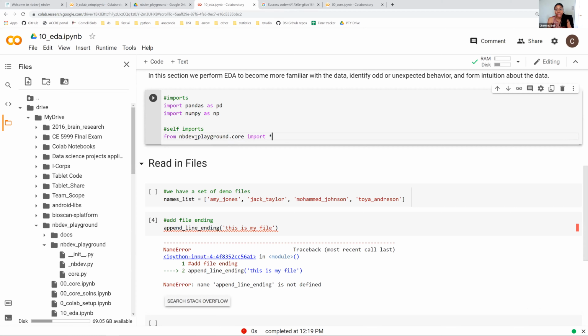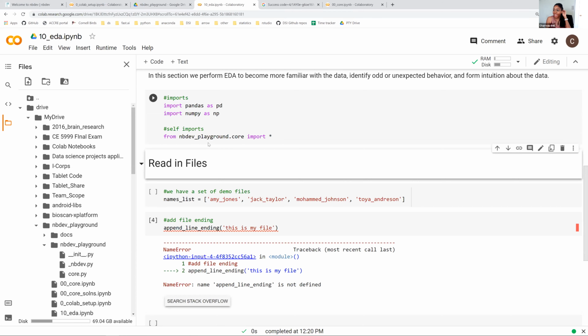And so it's your decision about how you want to import this. There is some consternation about the star import, right? Because it can overwrite some of the variables in the file you're in, or the kernel you're in, but you did write it. There are also different ways to implement this. So from Nbdev Playground, import core. Okay, so now it looks like we've imported that.